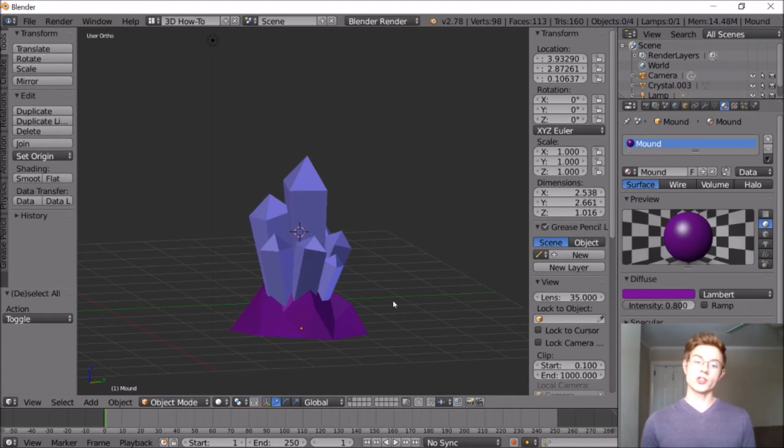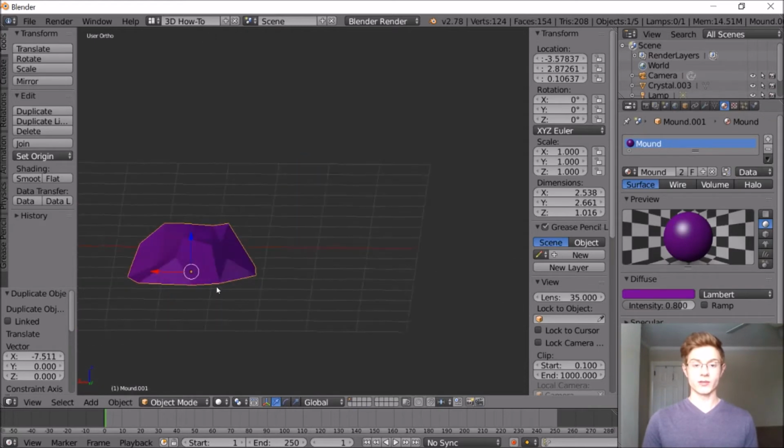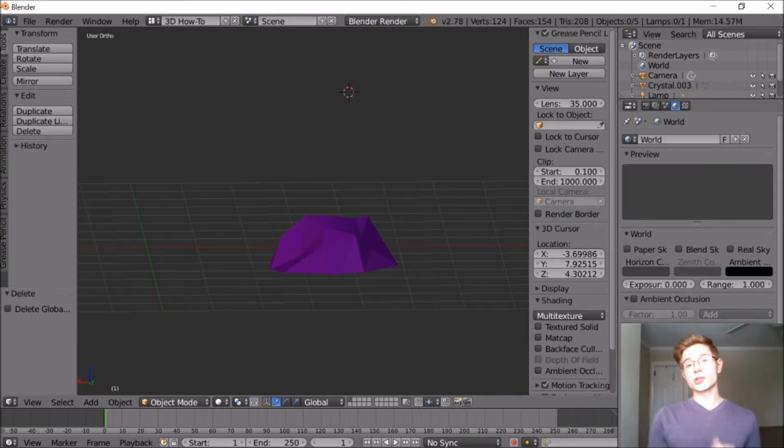So first, what I want to do is just grab the mound, duplicate that, and move it over for us to use it for the mineral. We'll put it right over here. So the minerals are going to be even easier than the crystals that we just created.